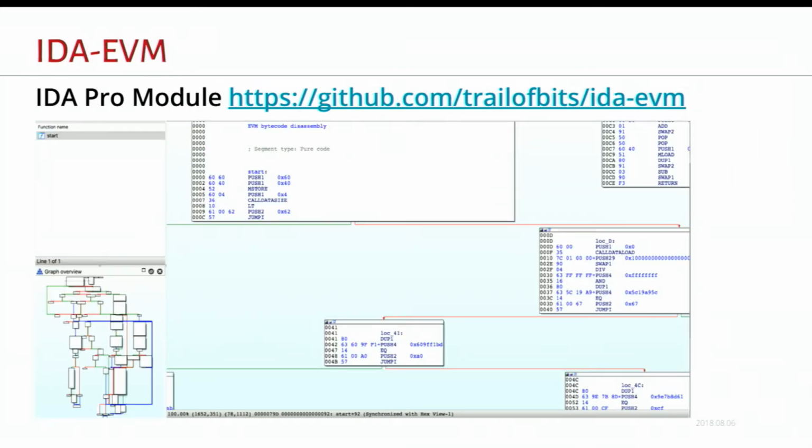If you'd rather use IDA Pro than Binary Ninja, I've ported some of the Ethersplay features to an IDA Pro processor module. It's still very much a work in progress. But if you're used to IDA, you can definitely use that instead.